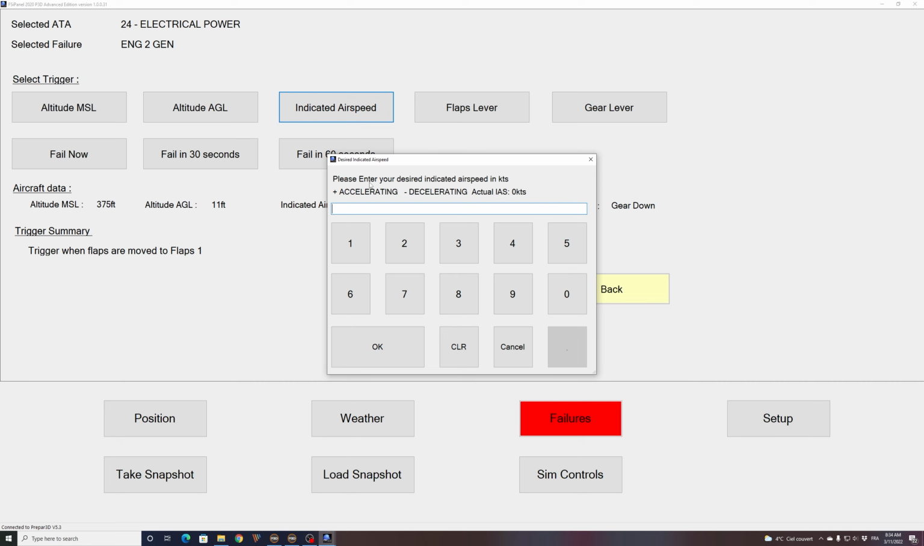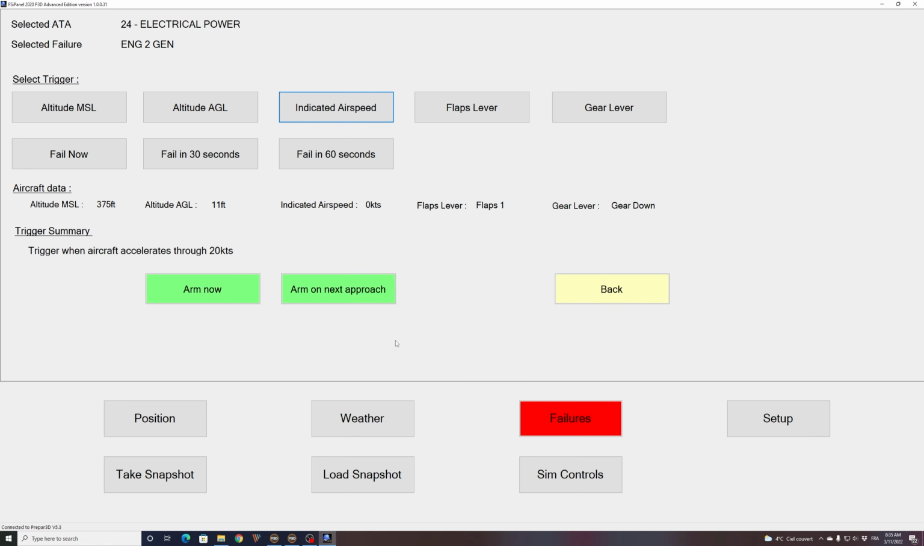You see that plus means accelerating, minus means decelerating. This is the same for the altitude AGL and altitude MSL. So if I put a figure like plus 30, that means the aircraft must accelerate through 30 knots. If I put something like minus 80, that would mean, for example, after landing, when my aircraft slows down below 80 knots, the trigger will take effect. Now I want, for example, to trigger when we are above 20 knots. So I put plus 20.